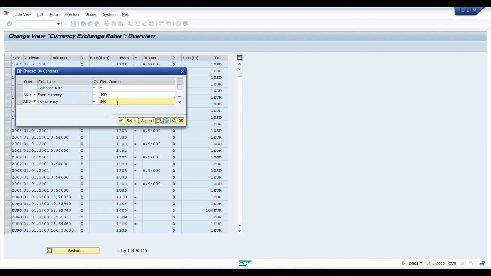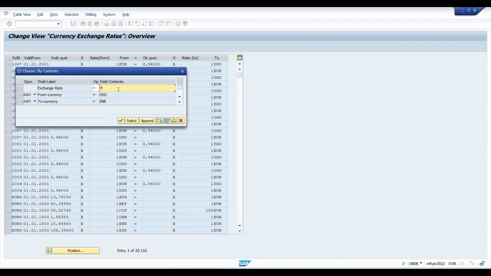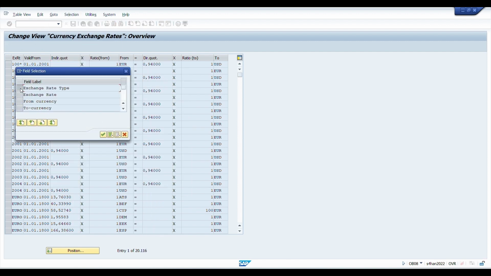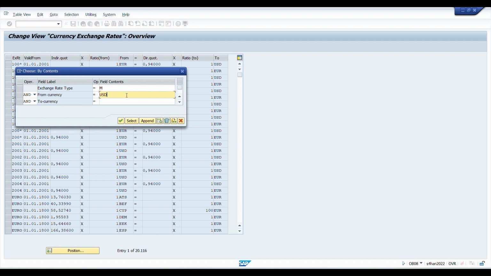So let me check for USD to INR here. Oh, sorry, not exchange rate. I have to consider exchange rate type instead, so let me cancel this. Exchange rate type I have to consider, and from currency to currency we always consider exchange rate type M here, which is standard, which will be used for all postings.